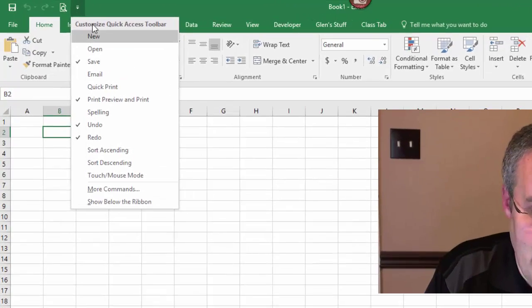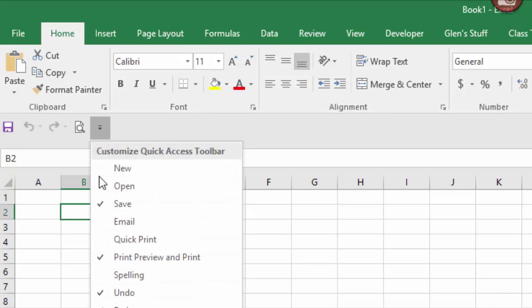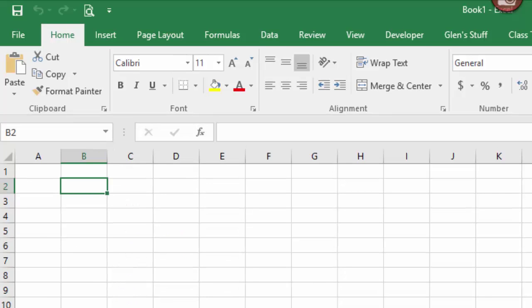Now, this is the plus side of it. You can move it below the ribbon if you'd rather have it down closer, but still, I'd rather learn a shortcut. So I'm going to put it back above where it normally goes.